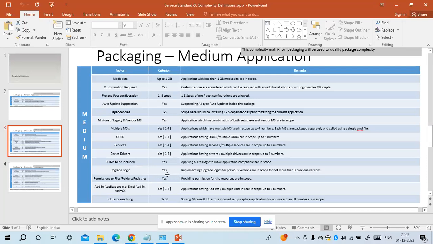Add-in applications, there are a few add-in applications, like we have an Excel add-in application. So that type of application will be coming under medium. Then ICE error resolving, 1 to 60, not more than 60 ICE errors.